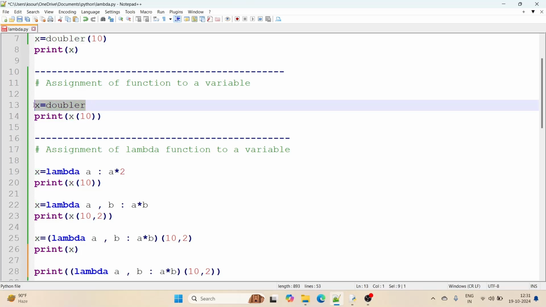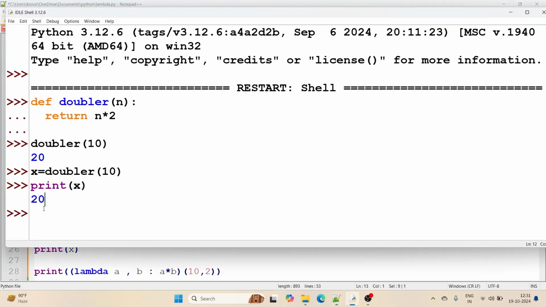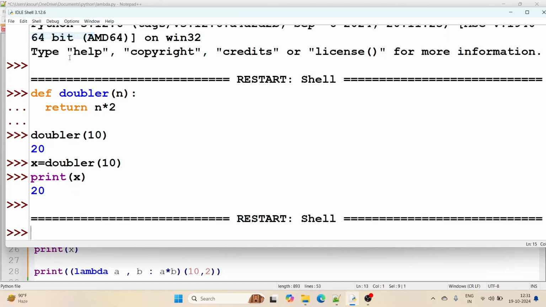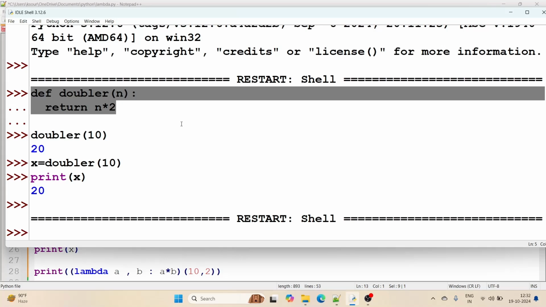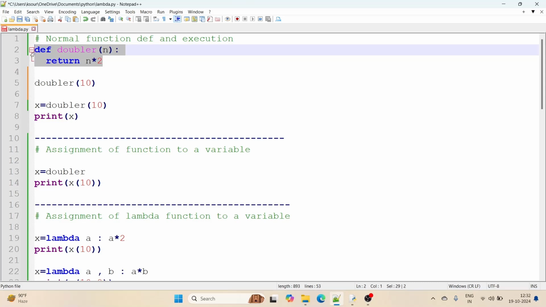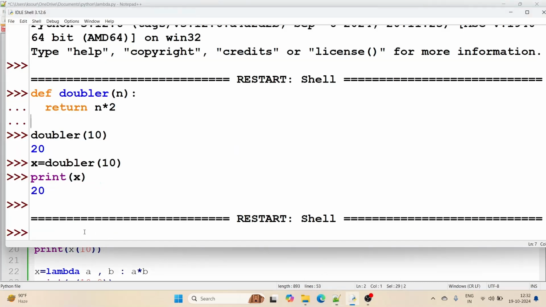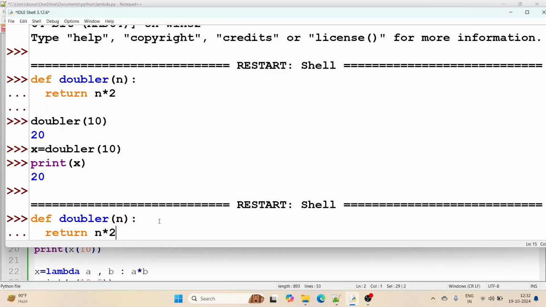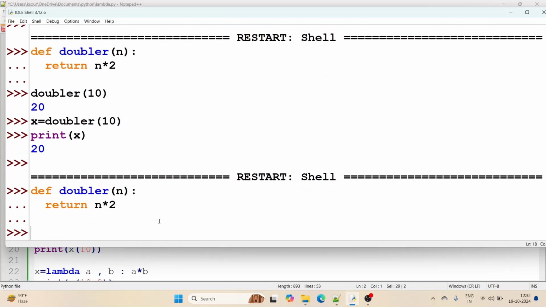Okay, so let's check this. Let me just copy it and paste it here: x equals doubler. Before doing that, let me restart the shell, so that I forget everything which was already executed, and then again define this doubler function. Let me define this doubler function again. Okay, so the doubler function is defined.